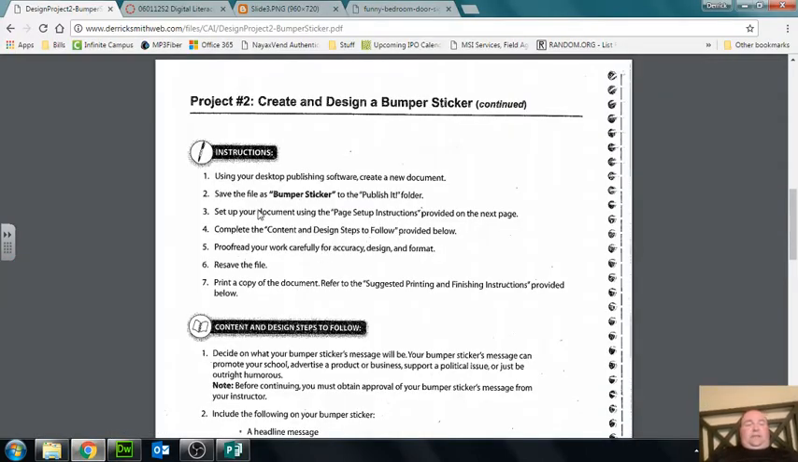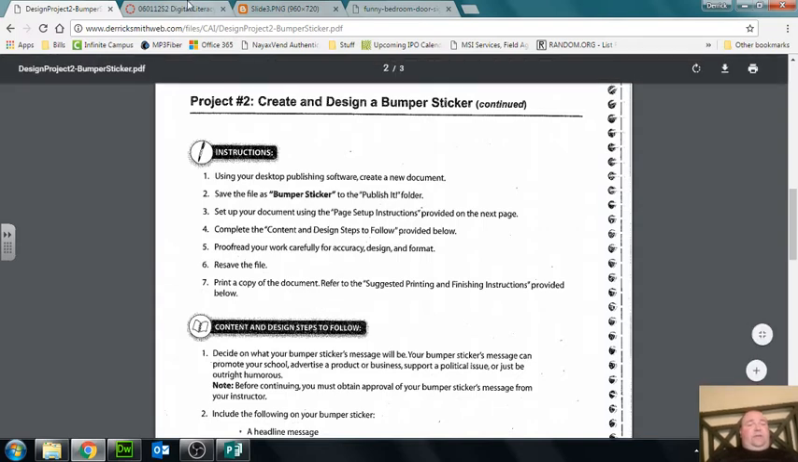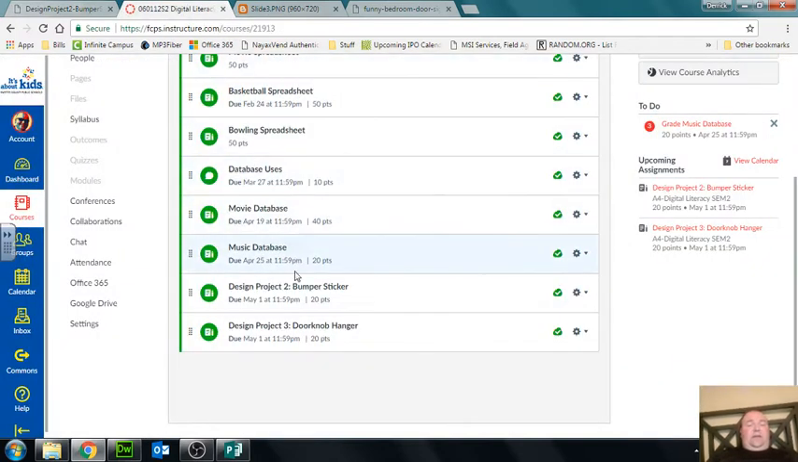Now, it says set up your document using the page setup instructions, which we've already done. And it says complete the content and design steps, proofread your work, resave it. And this number 7 says print a copy. I don't want you to print a copy. I do want you to log into Canvas and go and upload it right down there where it says Design Project 2.